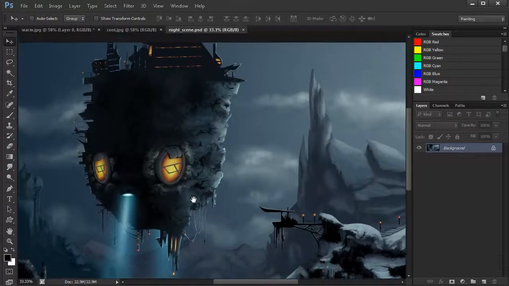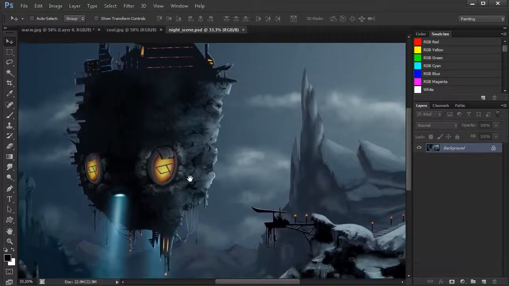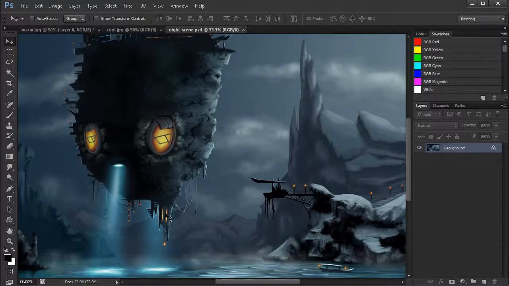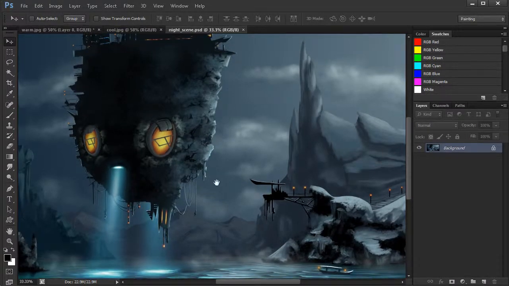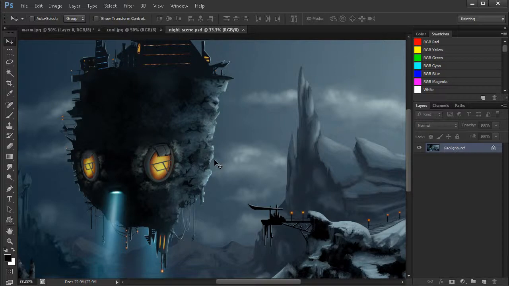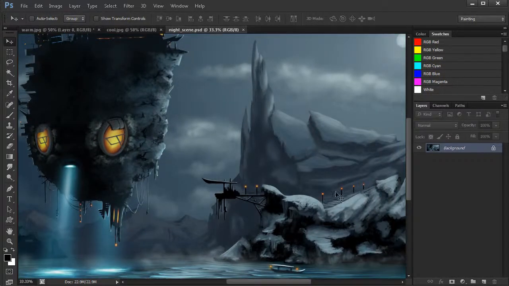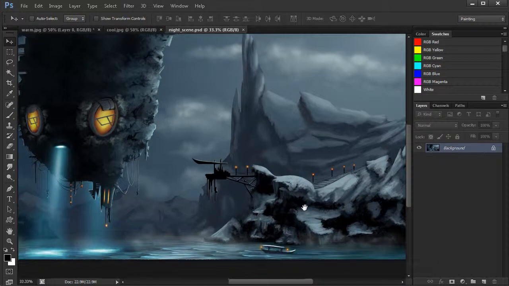I'll zoom in here on our image, and you can see this floating island has these exhaust ports or engine ports here, as well as some of the lighting up here in the architecture on the top of the island, and even in some spots down here on the lower portions of the island. There are very warm hues being used there, and over here on this dock portion of this rock face, there are little orange lights being mixed into the cooler hues, as well as on the boat down here.